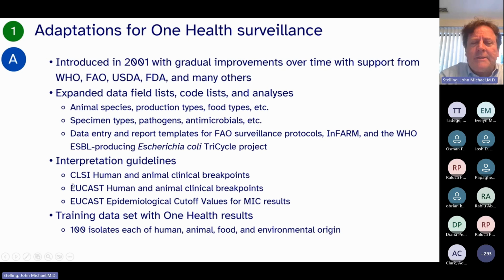WHONET supports the CLSI human and animal clinical breakpoints, the EUCAST human and animal clinical breakpoints, and the epidemiological cutoff values. This is often known as ECOFF. CLSI calls them ECV. It means the same thing. I put MIC results. We need to update that. We also were able to add in the disk diffusion results.